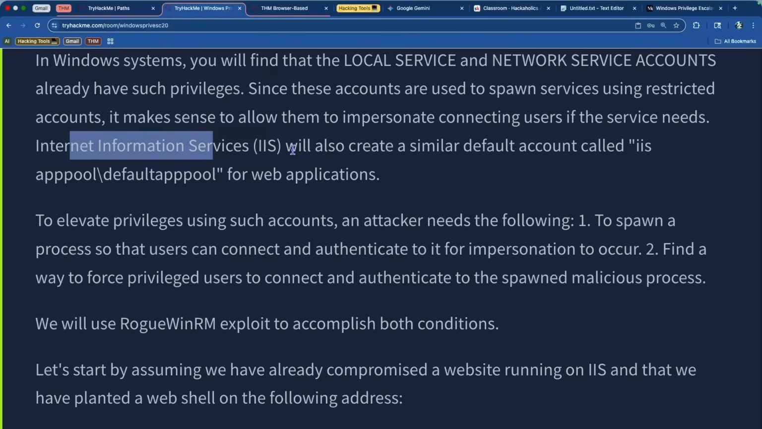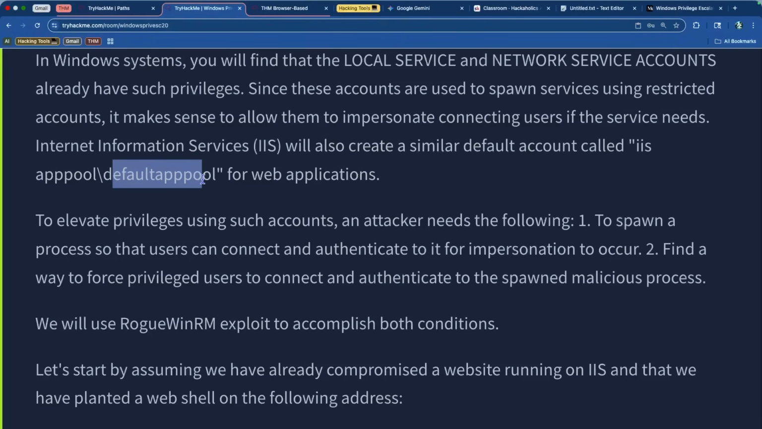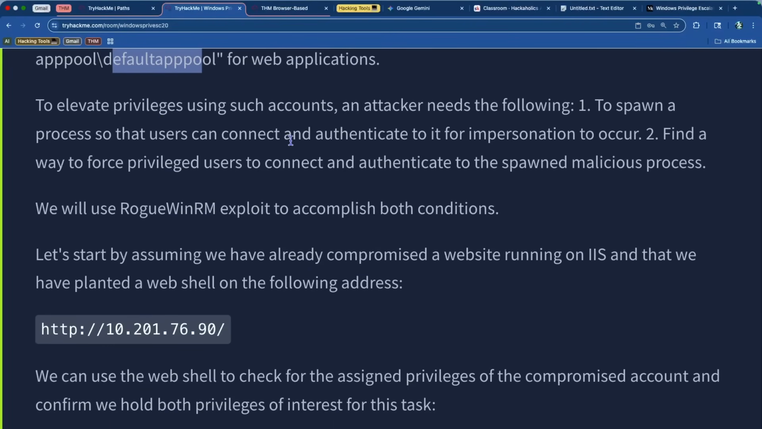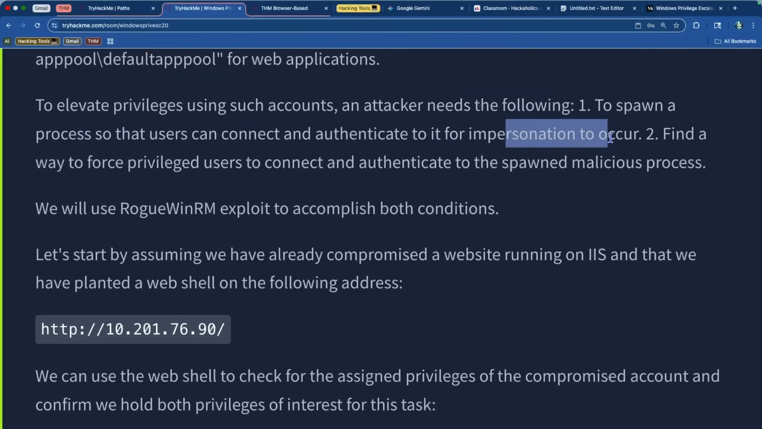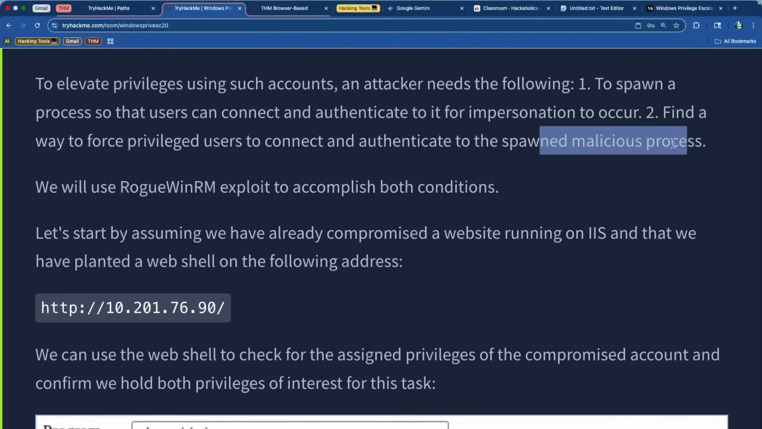Internet Information Services, IIS, will also create a similar default account called the app pool or default app pool for web applications. To elevate privileges using these accounts, an attacker needs the following. Number one, to spawn a process so that users can connect and authenticate to it for impersonation to occur. Number two, find a way to force privileged users to connect and authenticate to the spawned malicious process.